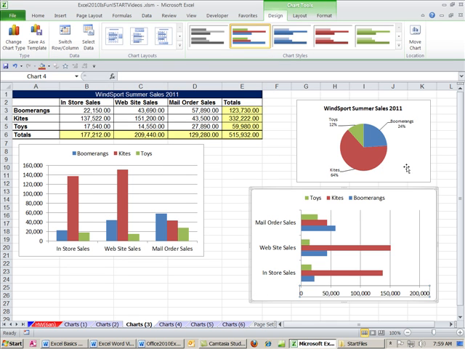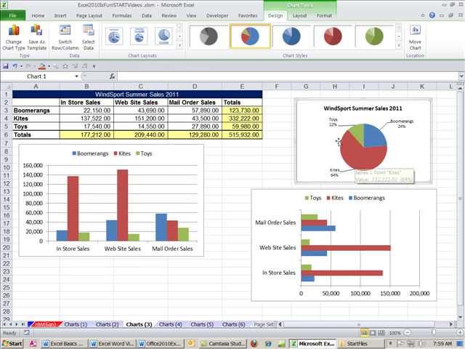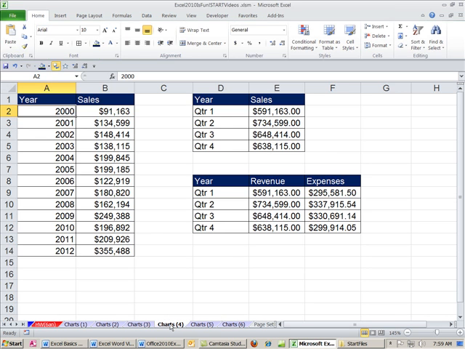All right, so pie, comparing parts to the whole or percentages. Column or bar when you have cross-tabulated data like this. Next, we want to go over to our sheet number 4, and we want to look at a line chart.